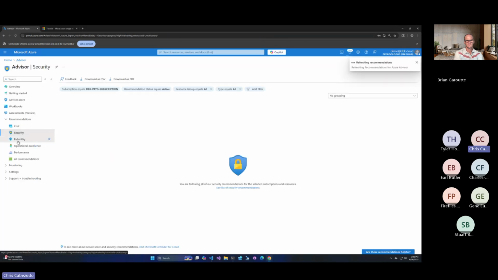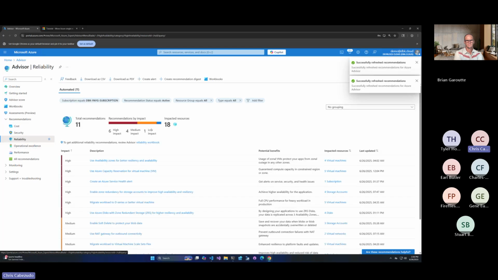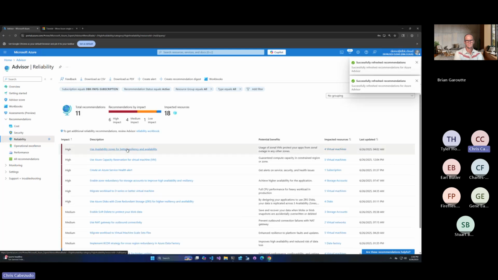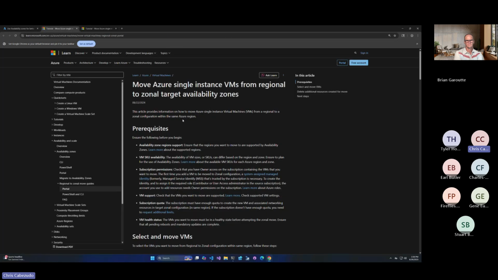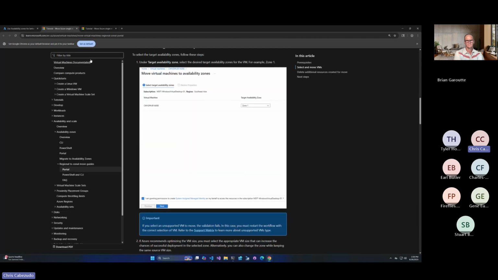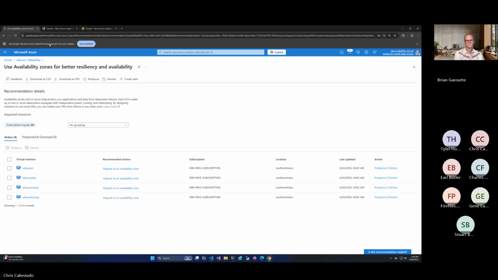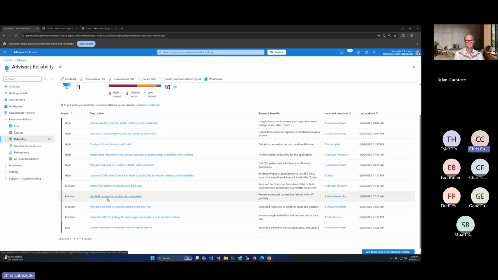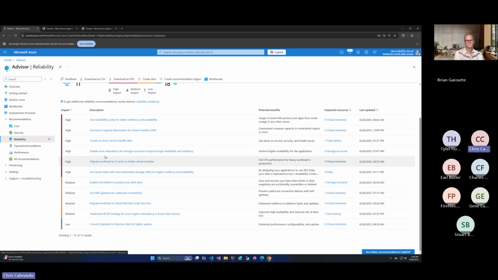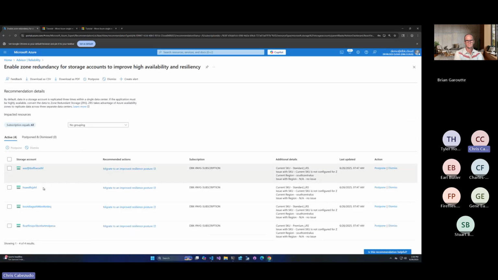If I go to reliability, the same way, if I go to any of these notifications, I can see, actually, I think this is the one that I opened before. I have high, medium, and low. And in any of these that I go in, in this case, it's telling me the resources that are affected. I can see the details of the resources, like the additional detail.